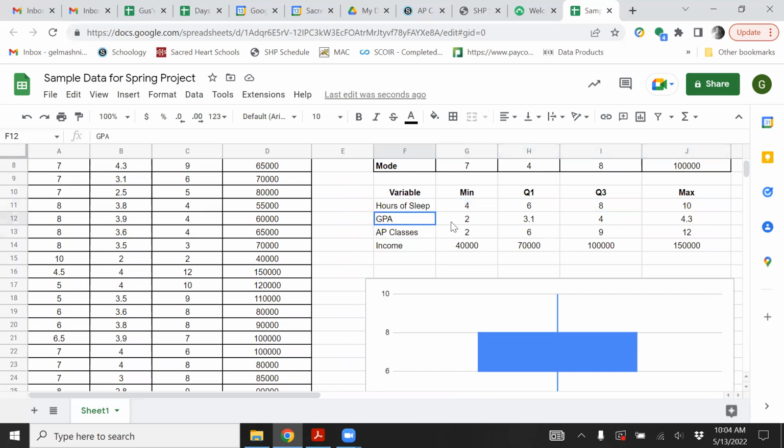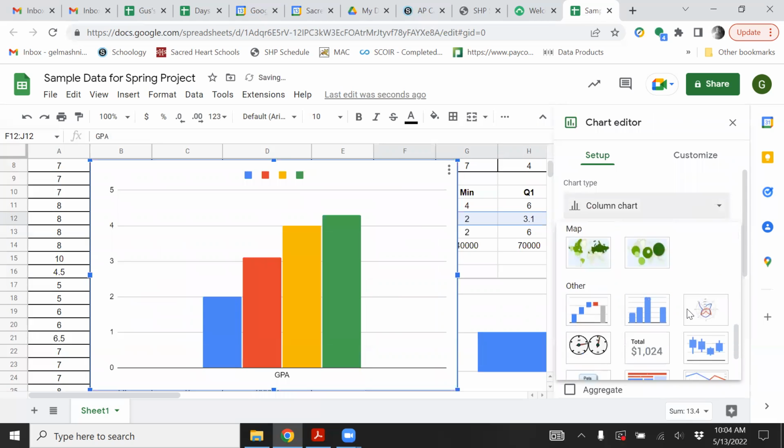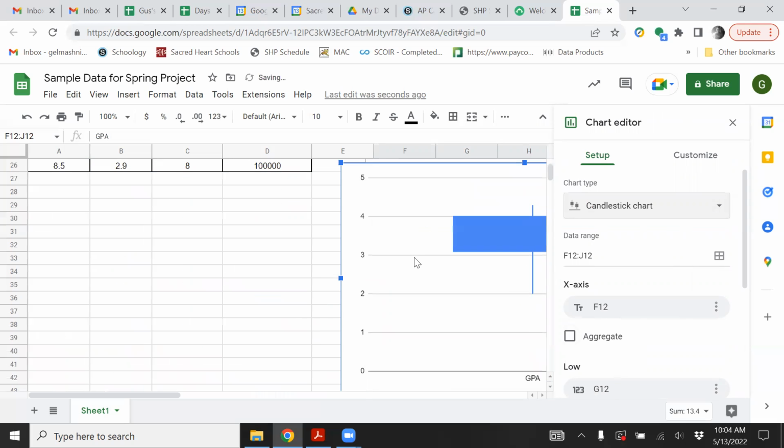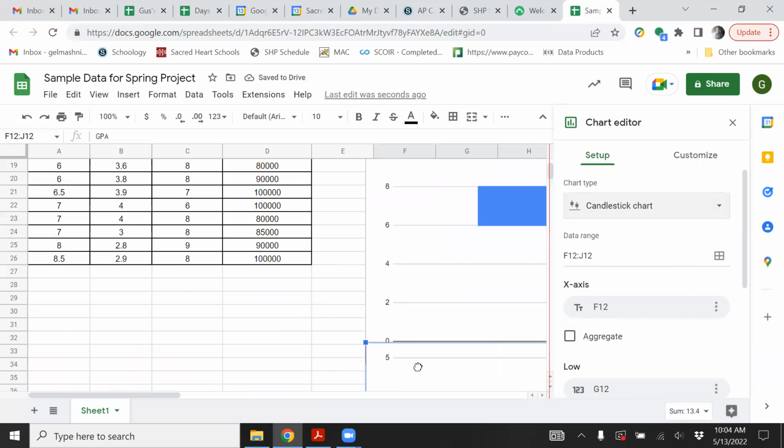And then you kind of rinse and repeat for GPA. We'll just do it one more time. So insert chart. Again, it's going to give you something really weird. Scroll down to Candlestick Chart, and there you go. So I'll leave for you to do the other box plots for your data.